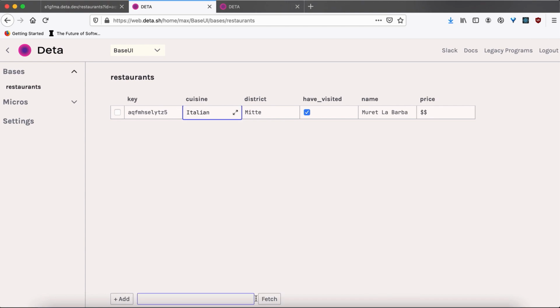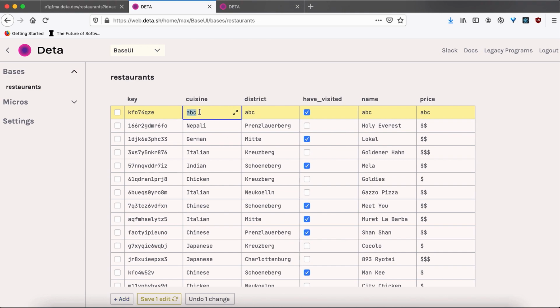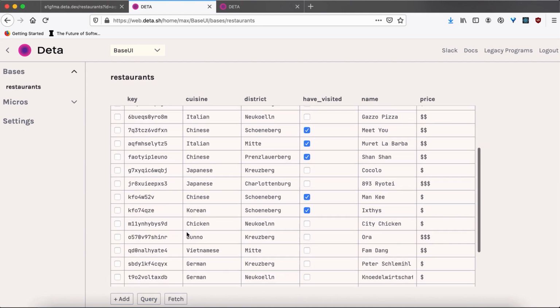Great. Let's say I want to add a restaurant. I can click the add button. It's a Korean restaurant in Schöneberg that I have visited. It's called Ixthis, and it's relatively affordable. So all the edited or added rows will appear in yellow, and I can save this record to my base by clicking save, and we'll see, here it is.